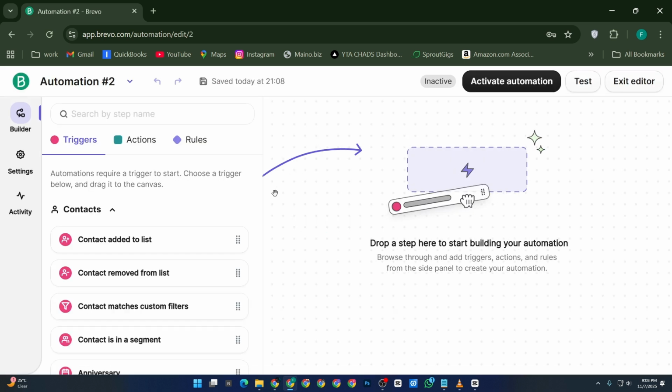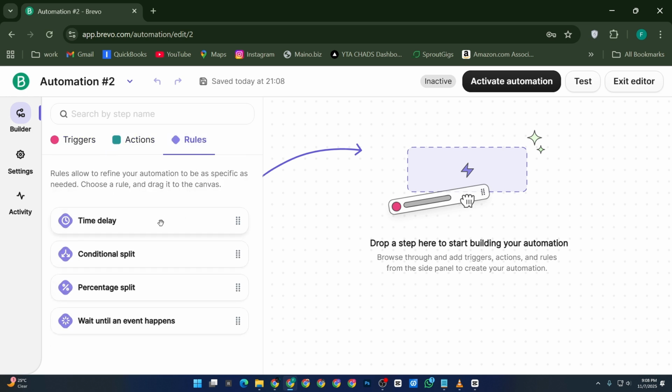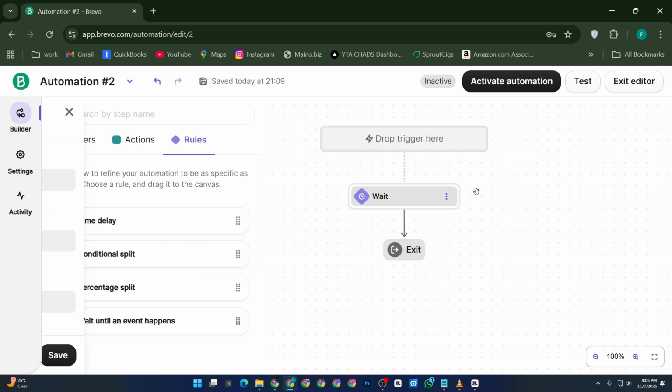Add actions to be triggered, like sending an email. Include conditions to fine-tune when those actions occur, such as only sending to contacts on your list for over 30 days.